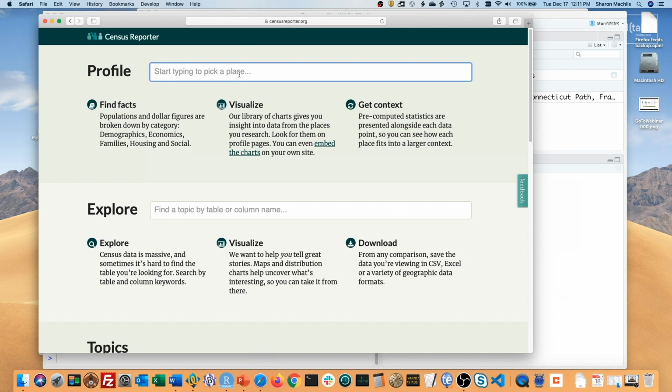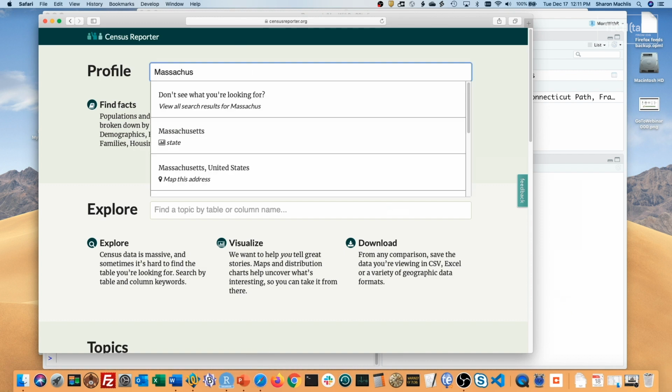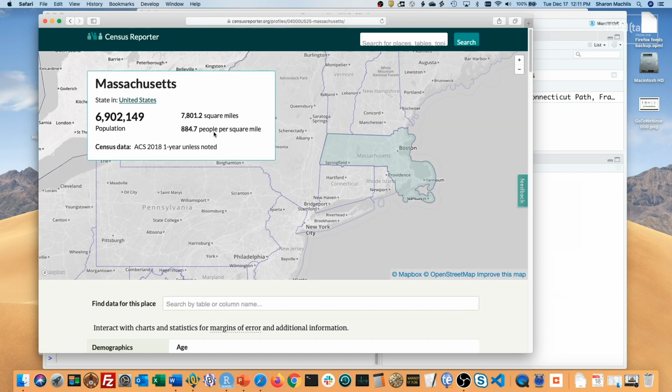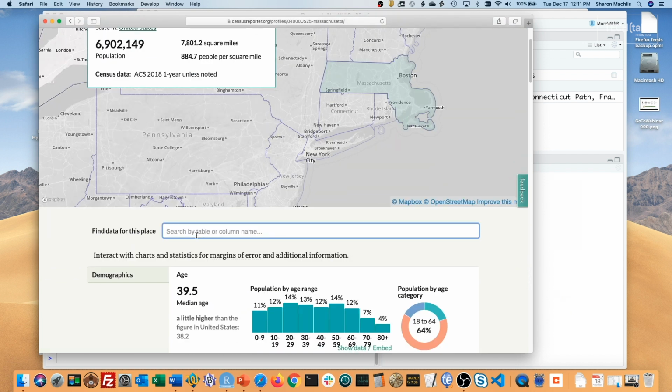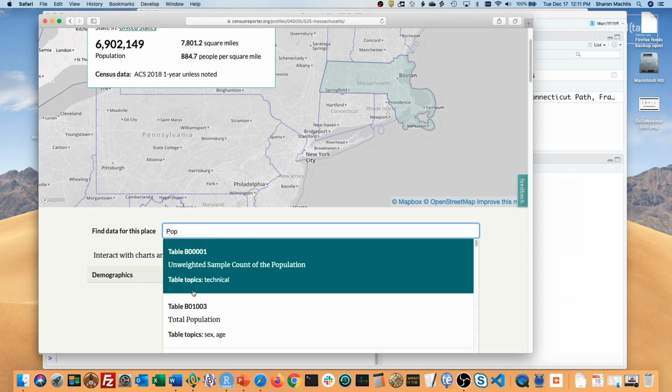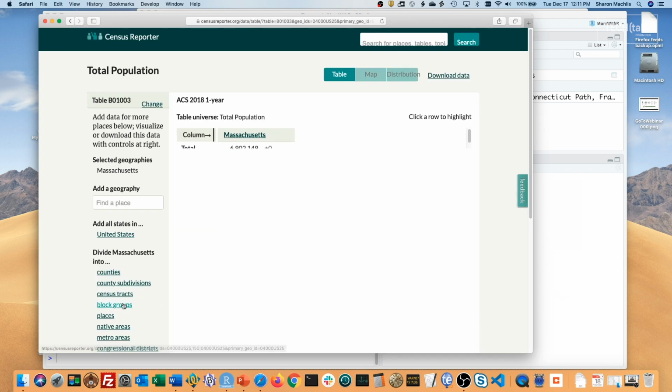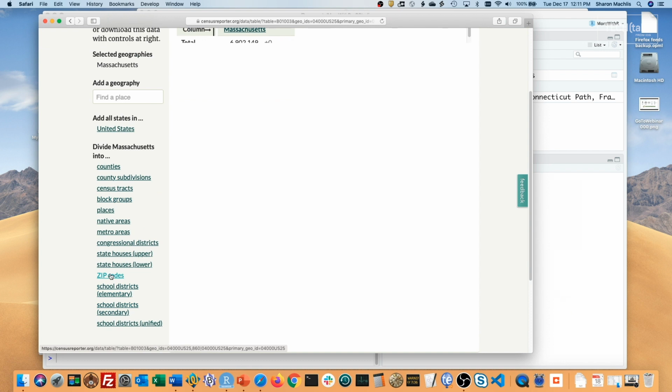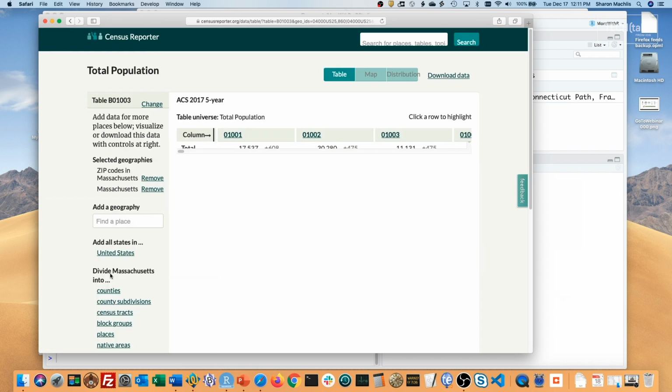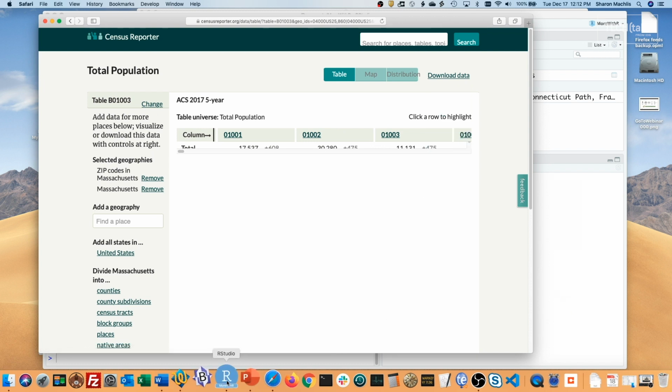Here's censusreporter.org. I'll start searching for Massachusetts. I can do pretty much any data. I'll do total population. I can add zip codes here so I get the data by zip code, and then I can download the data as a shapefile. I did that in advance to save a little time. You could also use the tigris package to download a census shapefile, and a lot of other alternatives. Let's get back to R.